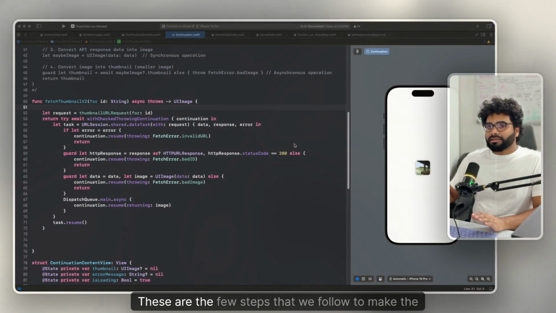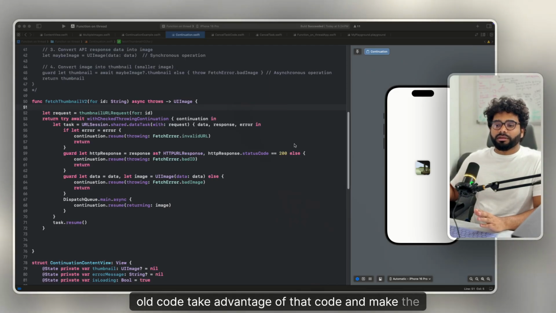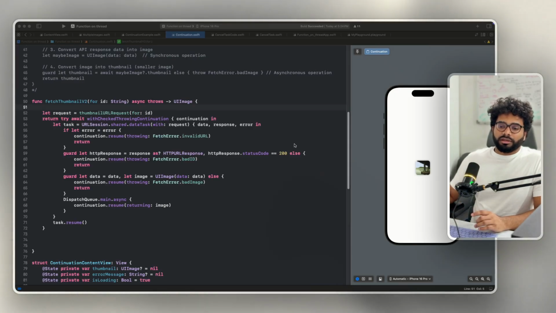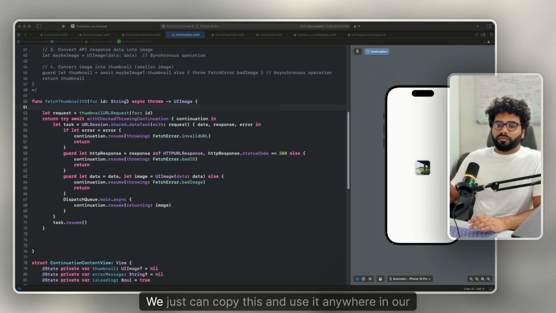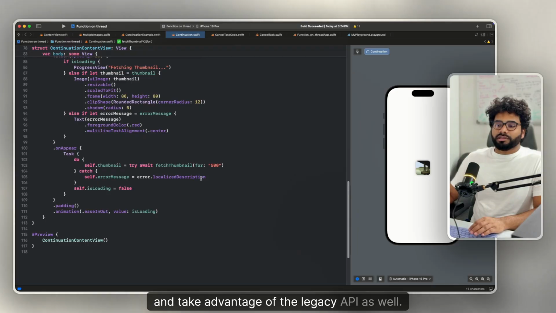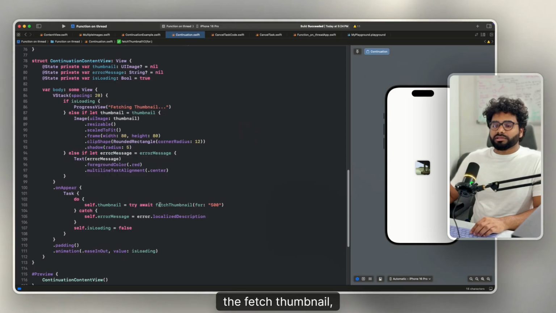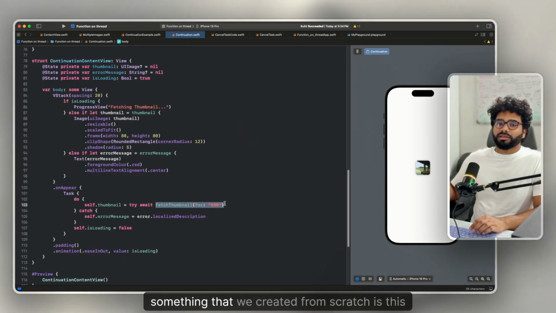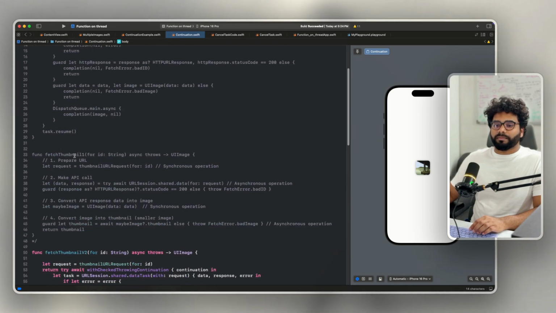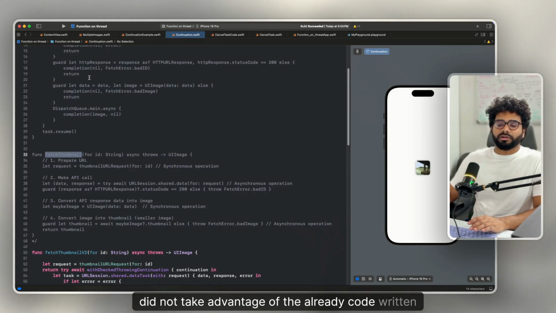And that's it. These are the few steps that we follow to make the old code take advantage of that code and make the modern asynchronous method using async await. So we are free to use it now. We can just copy this and use it anywhere in our code and take advantage of the legacy API as well. So here we are calling some asynchronous method, the fetchThumbnail. The async await one, something that we created from scratch, is this method right here. We did not take advantage of the already written code.